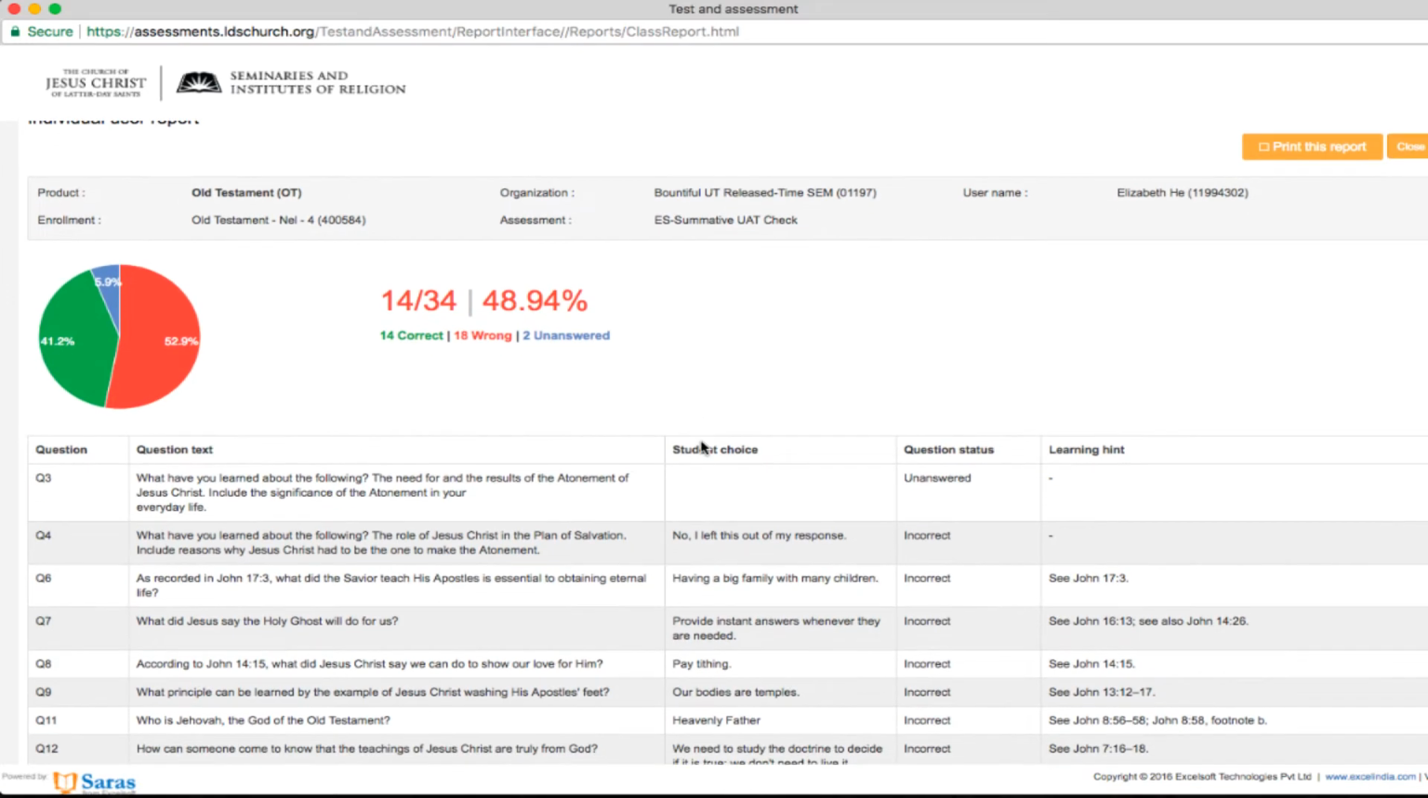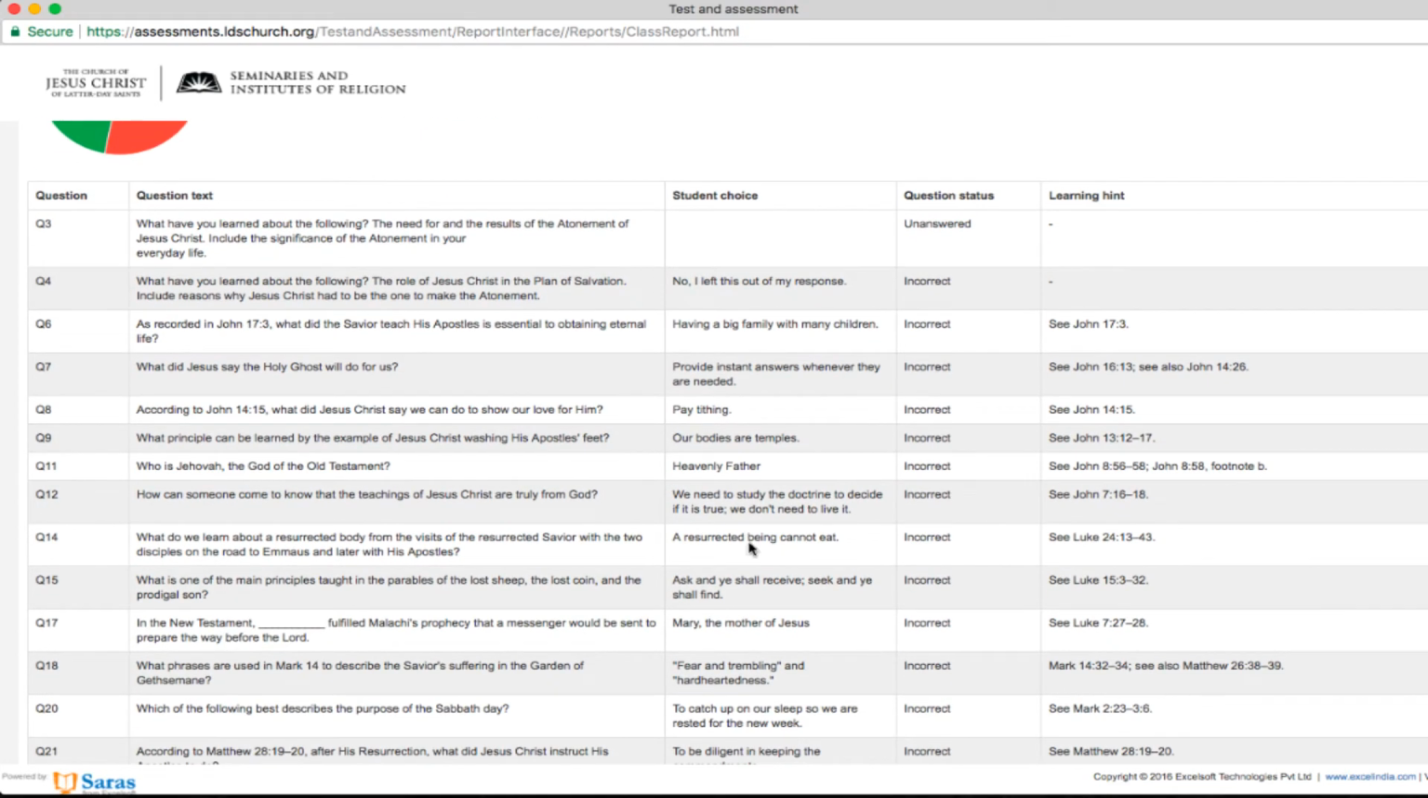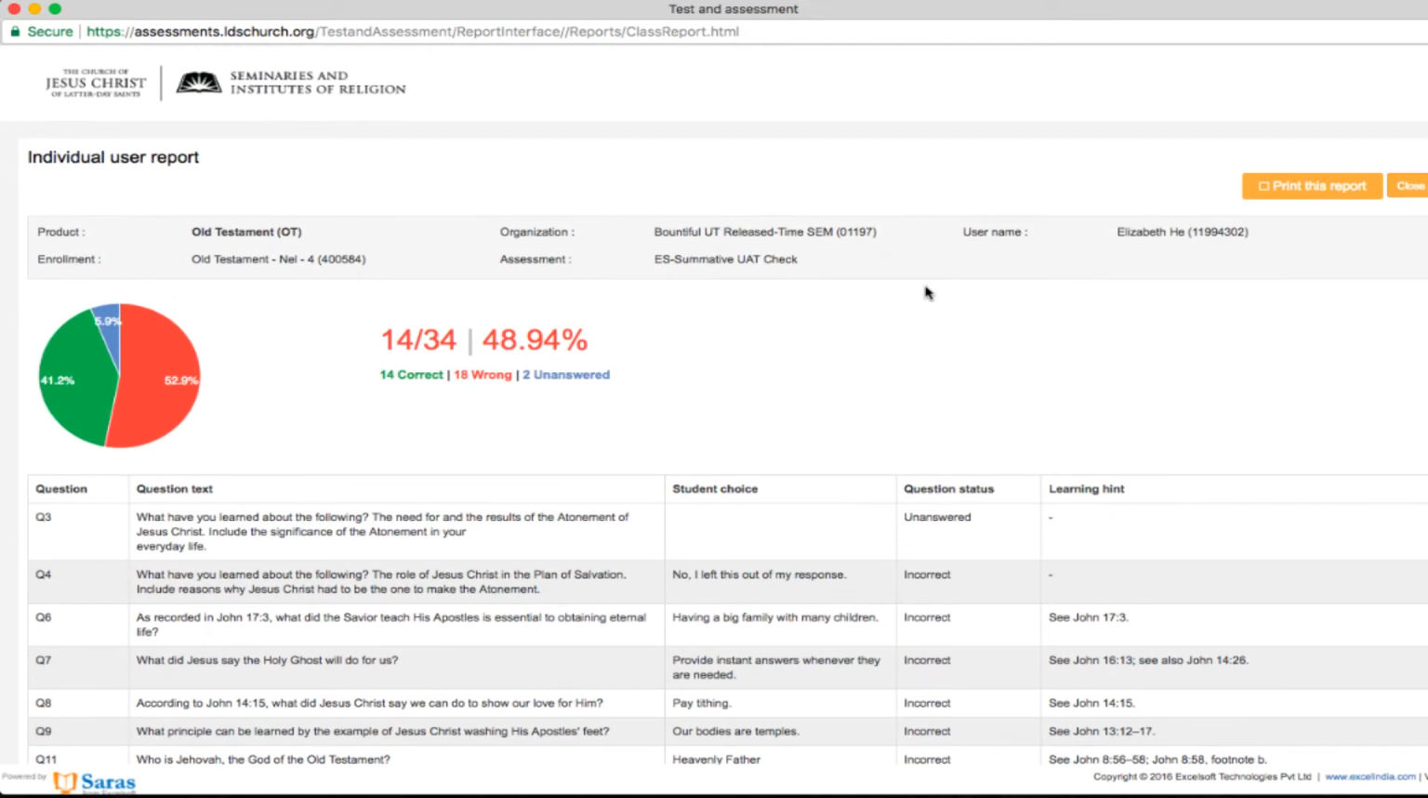And so it tells you the program, how many they got right and wrong. You'll see these are actually questions from the New Testament. And so you'll see what the students put in here and whether they left it unanswered, which you can't do this year as far as I know, or incorrect. And so it'll look something like this. So this is a great report that you can pull up.